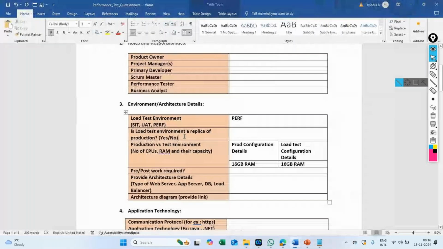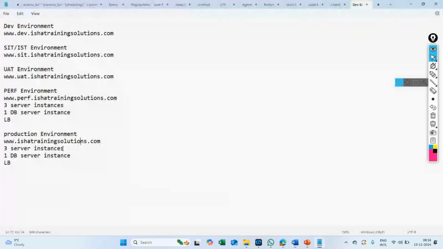Is the load test environment a replica of production? Yes or no? If it is yes, it is yes. If it is no, it is no. What do we mean by yes or no? Like here you have three server instances, here you have only two server instances. That is not a replica. And each server instance has 32 GB RAM here, here each server instance has let's say 16 GB RAM. That is not a replica. A replica is like here you have three, here also three. Here each RAM is 32 GB, here also each RAM should be 32 GB. Any questions?